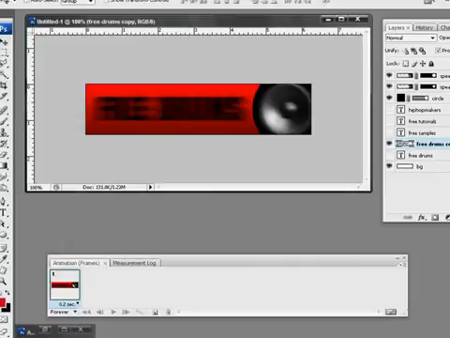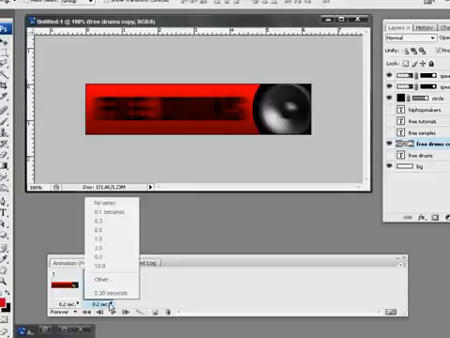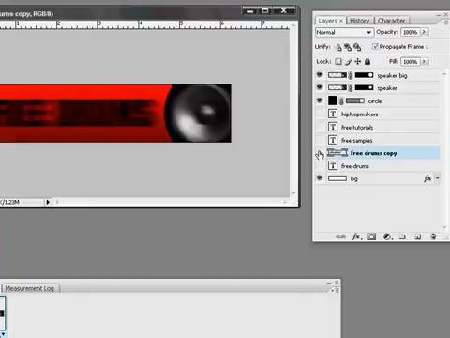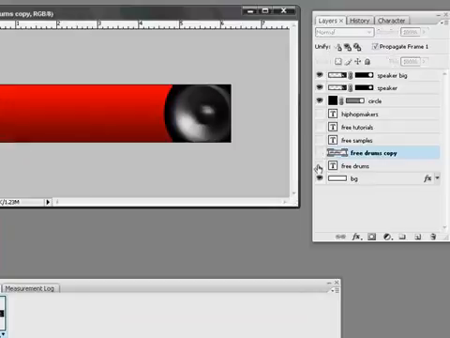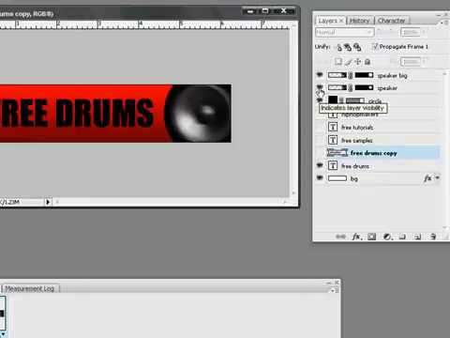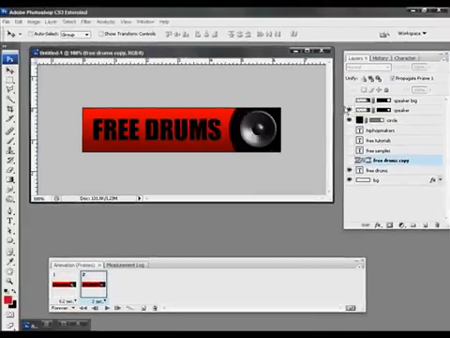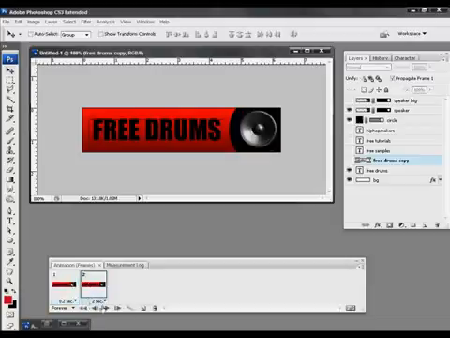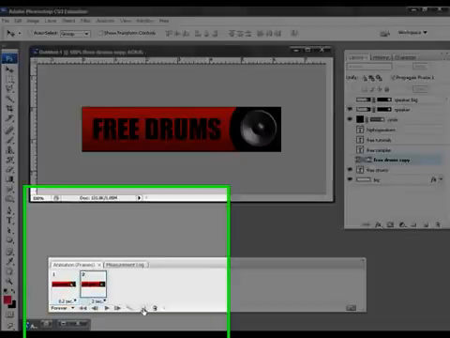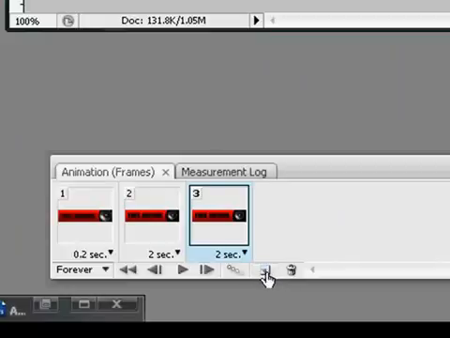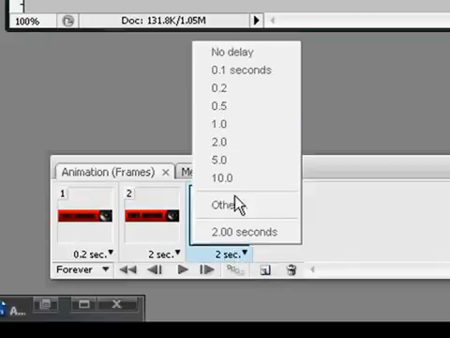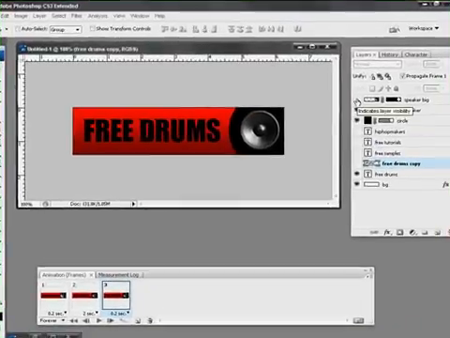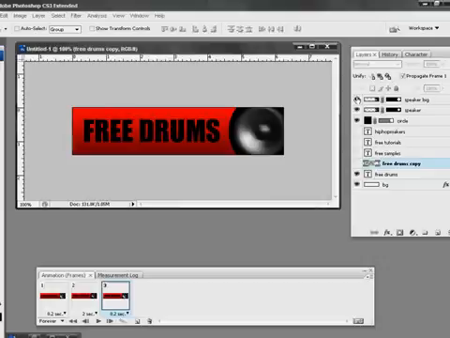I'm gonna put it at 0.2 seconds. I'm gonna make another layer. I'm gonna set it at 2 seconds. I'm gonna hide my free drums motion blur layer, and I'm gonna put free drums, and I'm gonna hide the speaker big. So this is the first frame, this is the second frame. I'm gonna make another frame right here by clicking this little icon to make another one. I'm gonna put this on 0.2. I'm gonna put the speaker big on again.